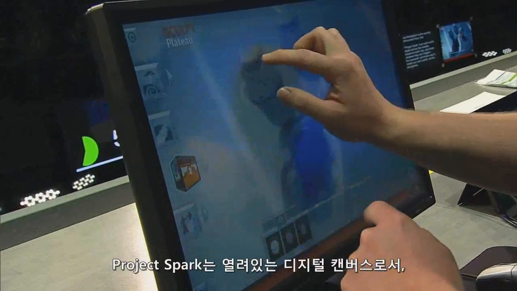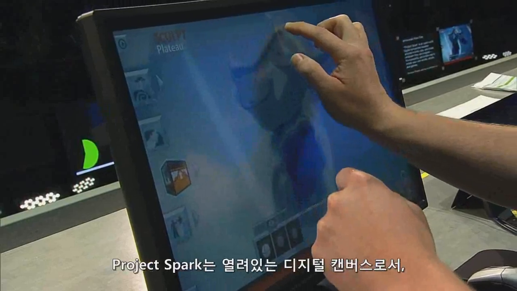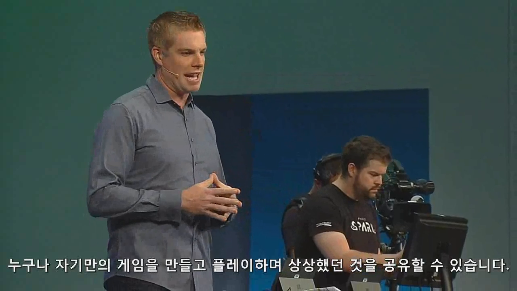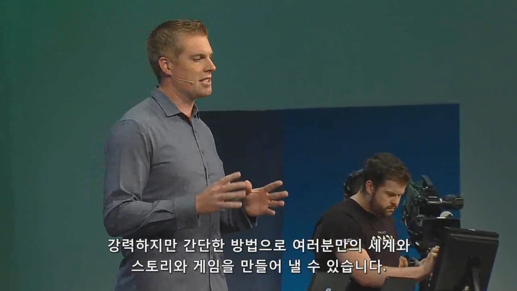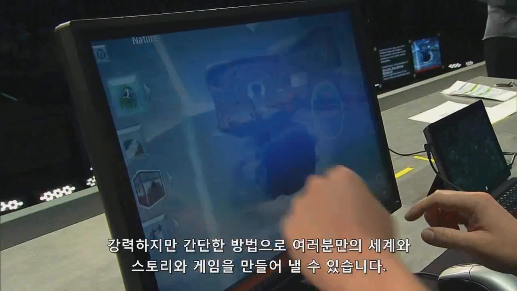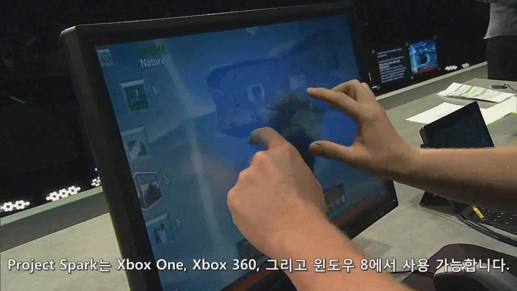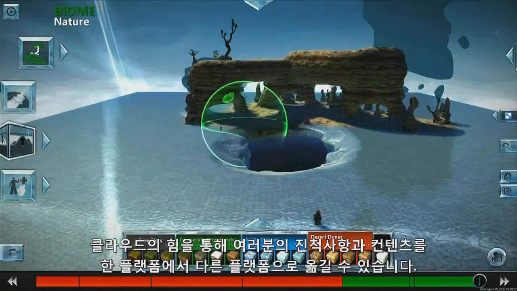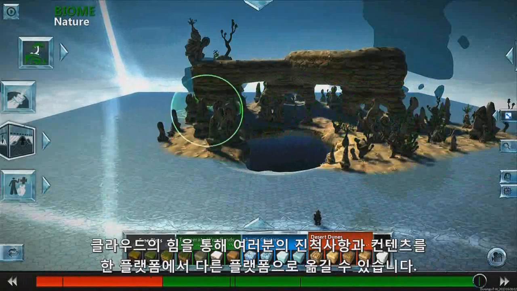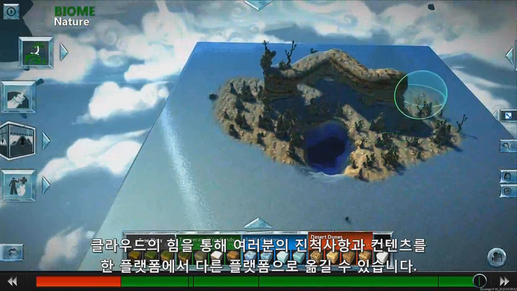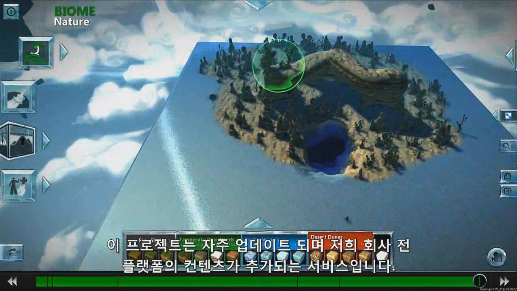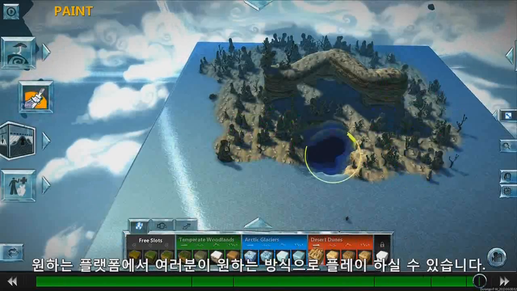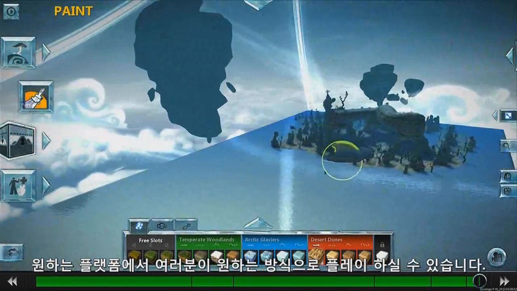One. Project Spark is an open-world digital canvas that enables anyone to build, play, and share whatever they can imagine. It's a powerful, yet simple way to create your own worlds, stories, and games. Project Spark will be available on Xbox One, Xbox 360, and Windows 8, and through the power of the cloud, it lets you seamlessly carry over your progress and content from one platform to another. It's an ongoing service with frequent updates and content additions across all of our platforms. Play the way you want on whichever platform you want.